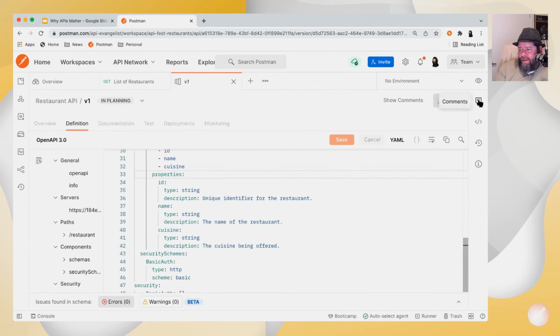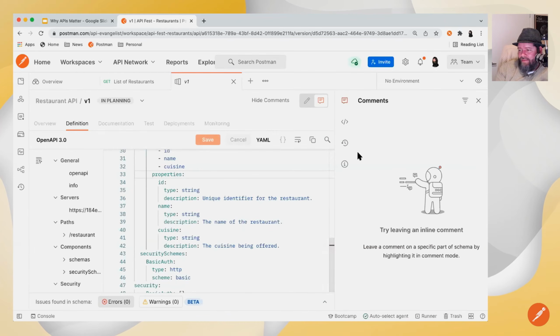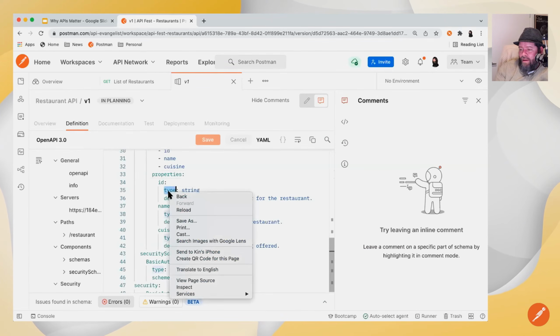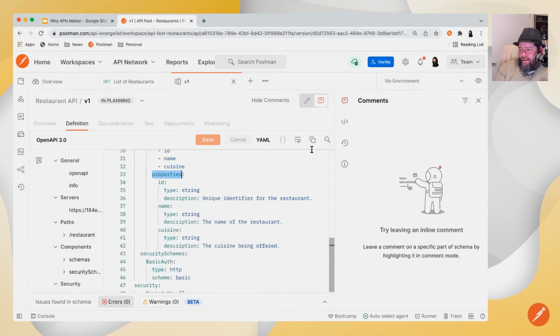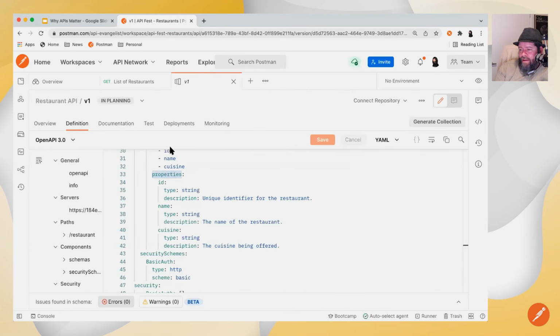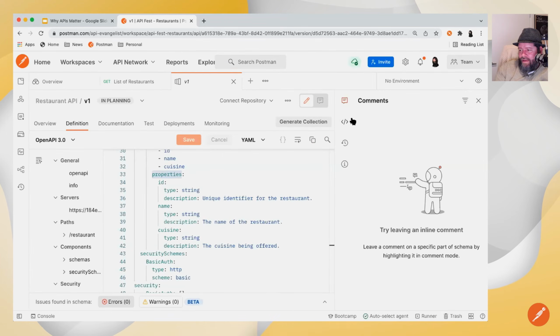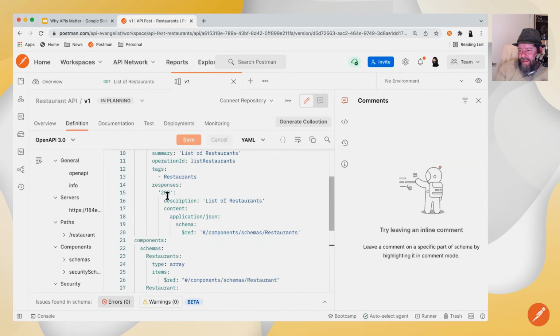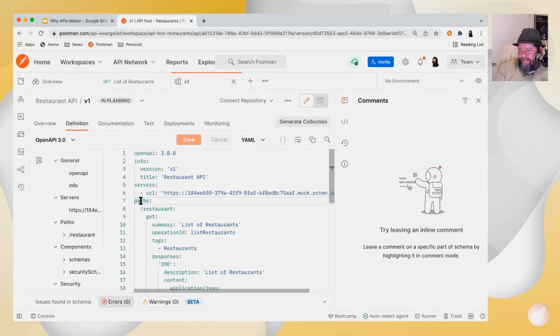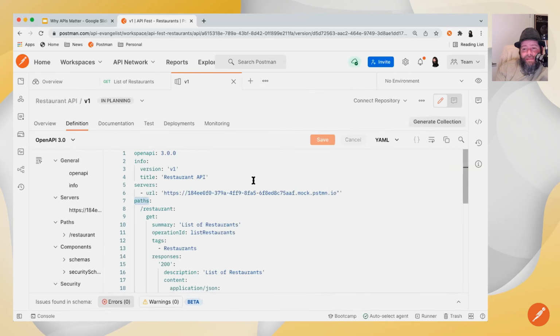Man, Postman, live coding gods are not looking favorable on me. Okay, we're going to try this again. Go into comment mode. Try leaving it inline. Leave a comment on a specific part. I'm doing that and it's not letting me comment. Well, I'm going to back out slowly of this one and go to the next feature because that's silly. I'm guessing I need to refresh my screen or something.